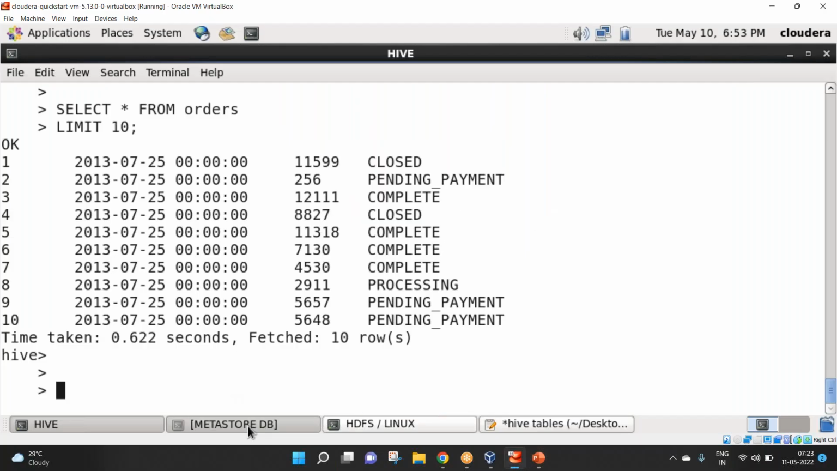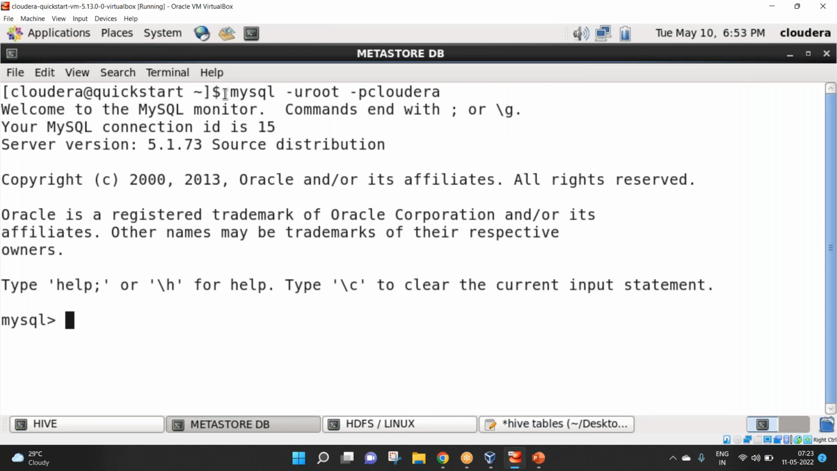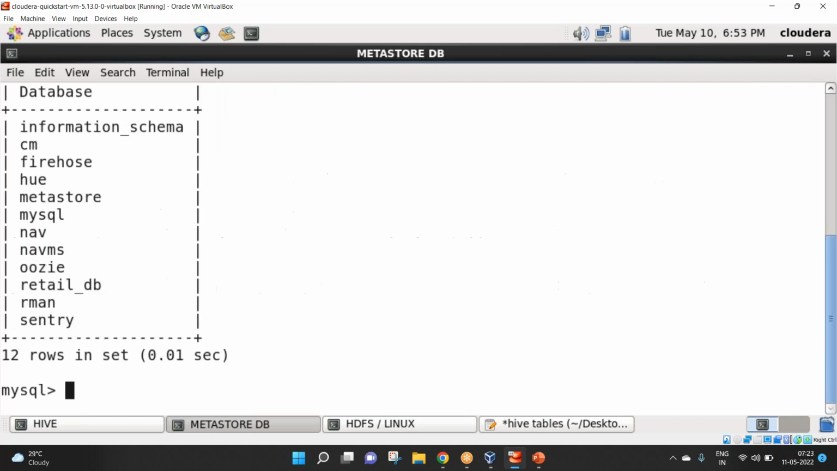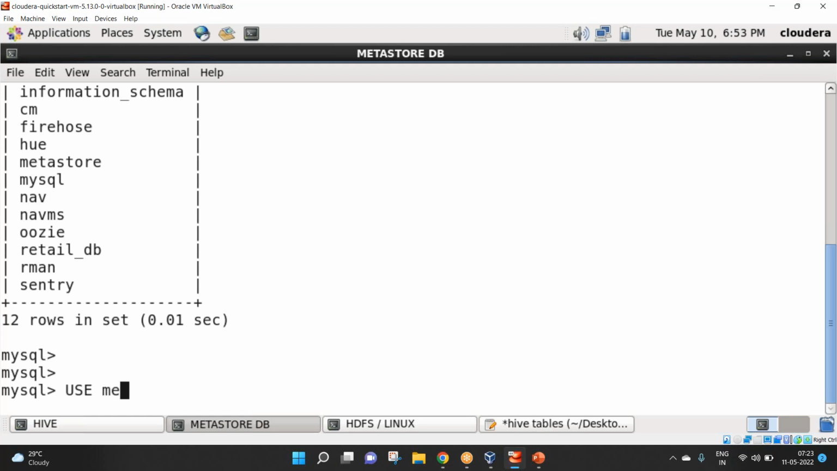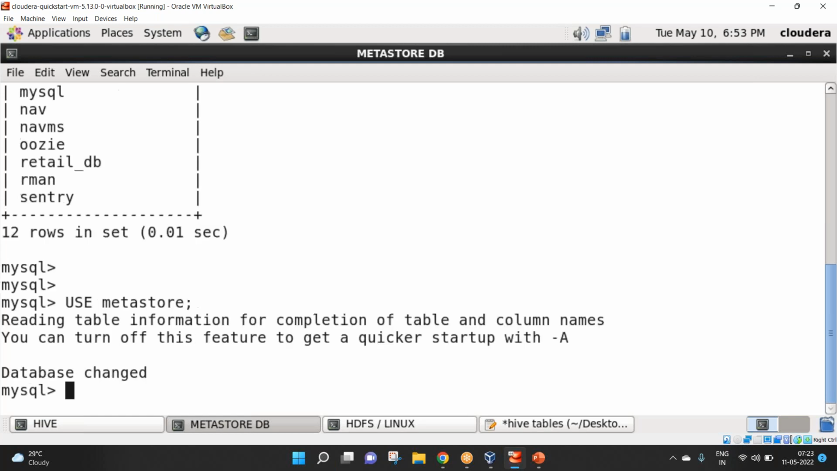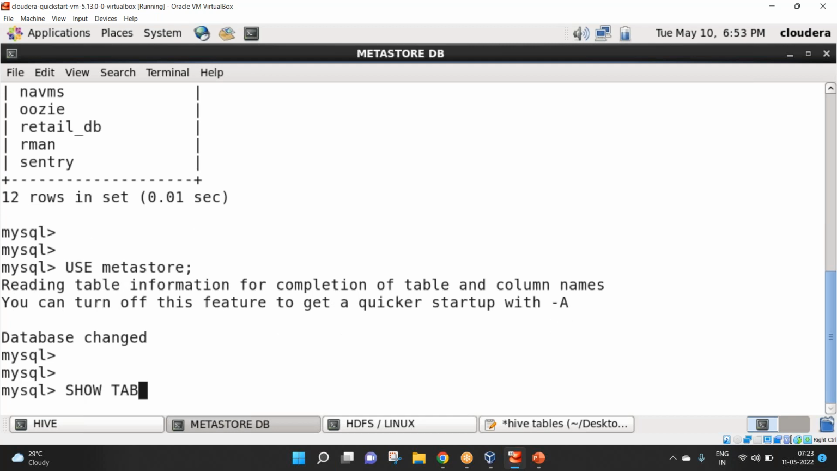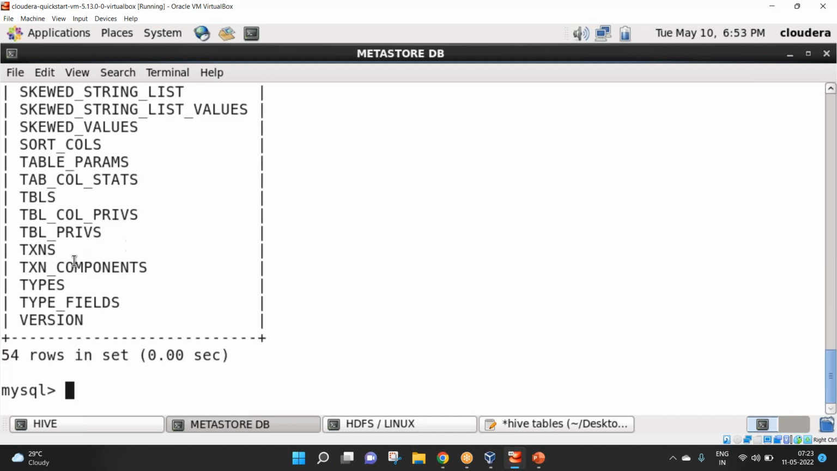So let's go to the metastore DB. This is how you can connect to the metastore DB. I can say show databases, and I have this database called as metastore. So I'm going to connect to this metastore DB. Use metastore, and then say show tables. So you can see there is a table called as TBLS. Let's query this table.